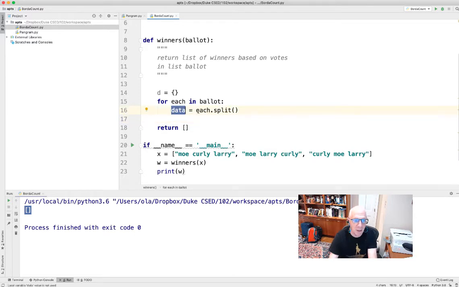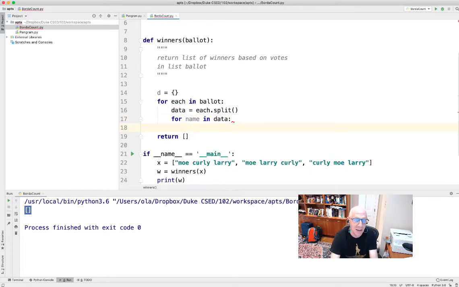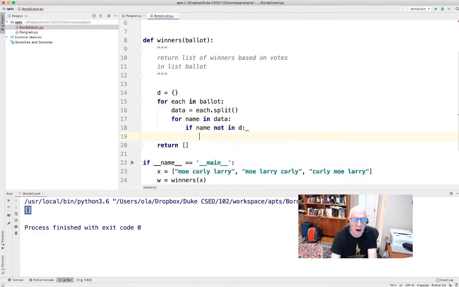Now this is a list because I remember name types and values. Split returns a list. So I'm going to have to look at each name in that data. So for name in data, that's each candidate's name. I'm going to have to look up their value in the dictionary. But if they've never been seen before, and this is standard with all dictionary code, if name is not in the dictionary, I'm going to associate no votes. Now name is in the dictionary.